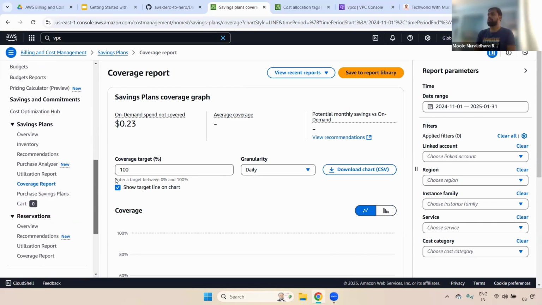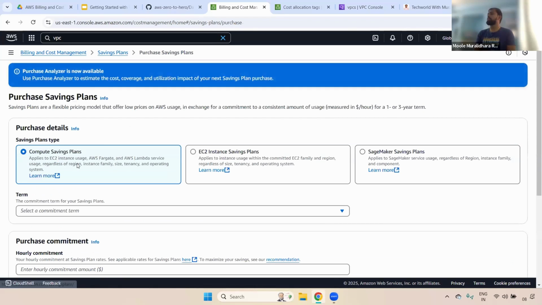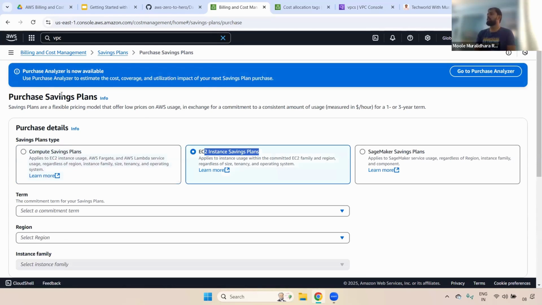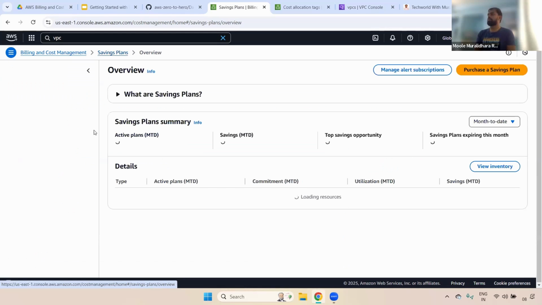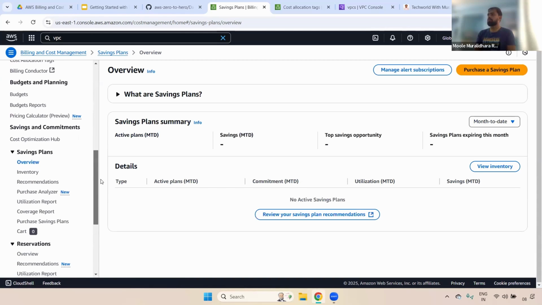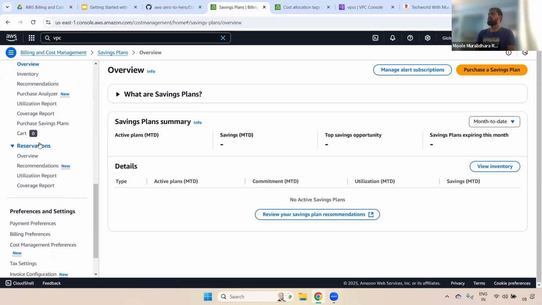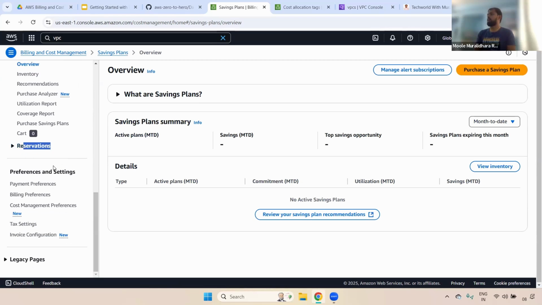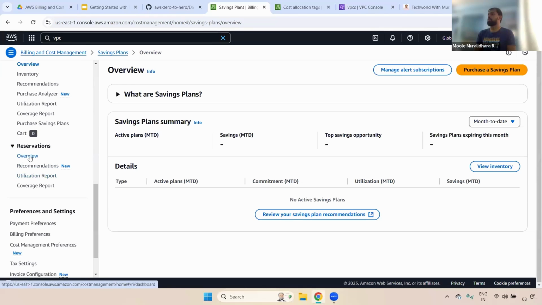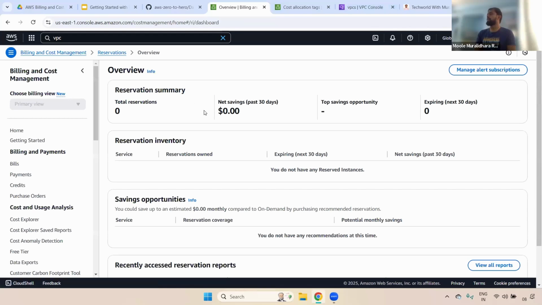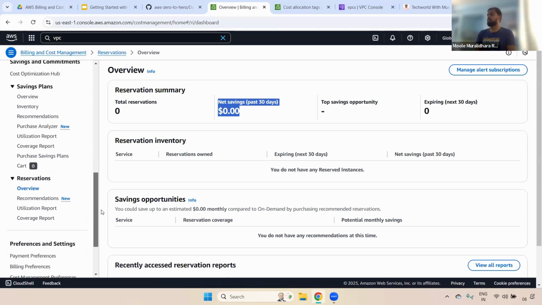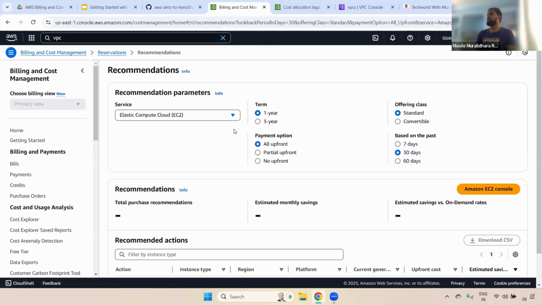Come down here and purchase a savings plan. Here you can see this is also complete, savings plans and EC2 instance. Savings plans I already explained, right? Sorry, already said. Now you can come down here, and here we see reservations. Here also you can purchase the specific one. You can go to the overview, and here we can check everything, the reservation summary, everything. And you can also come here to recommendations. If you have any recommendations, they will be displayed for the EC2 instance.